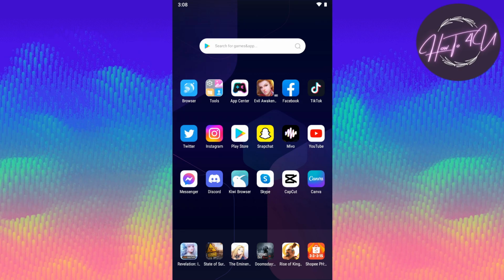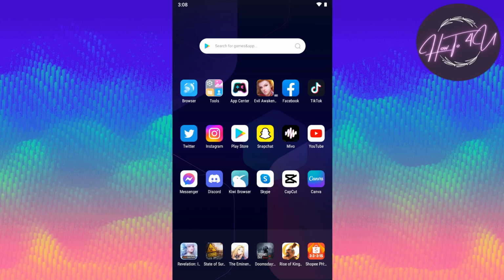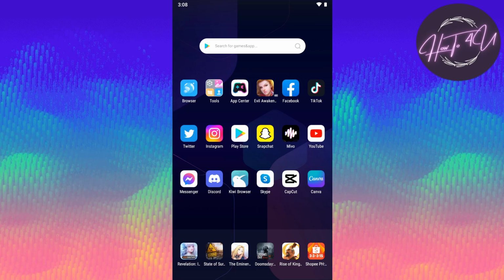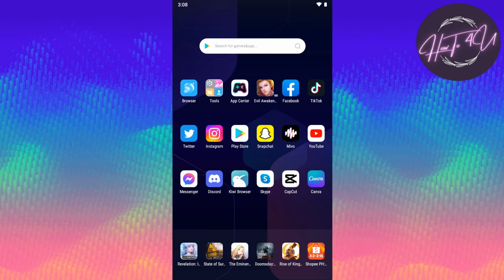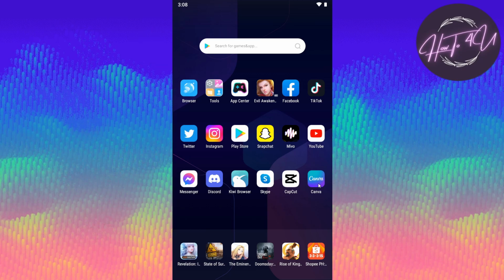So today I'm going to show you how to add payment method on Canva. This is very quick and easy, guys. The first thing we need to do is open up our Canva application. So let's tap on that.